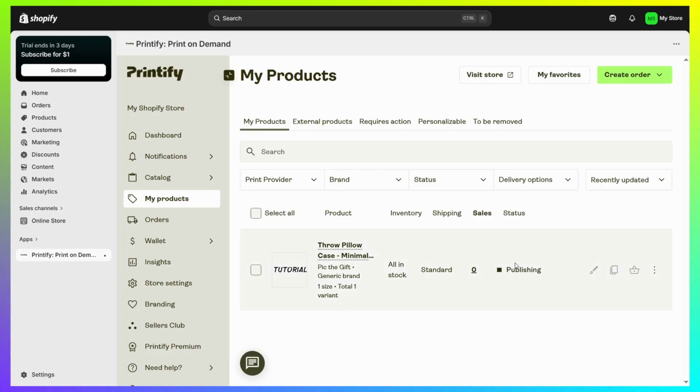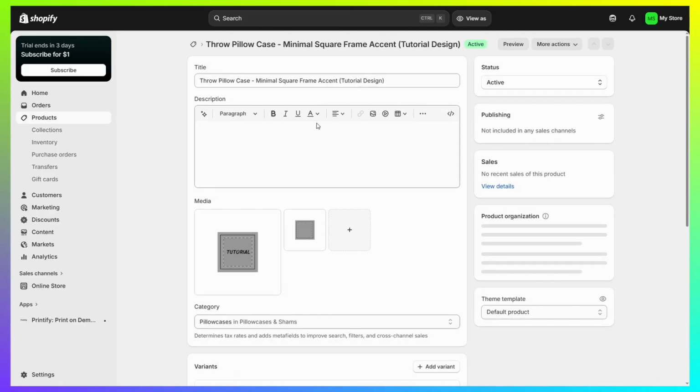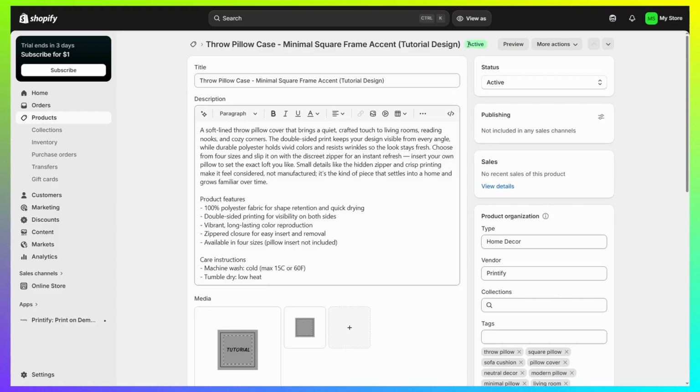Now it's going to take a little bit of time for it to publish. As you can see here, the status is publishing. But then once it's done, we are going to be able to find it within the products and people can actually start ordering it. So again, once it's actually done, we are going to be able to find it in here and it is going to be active for us. So this is pretty much how to connect Printify to Shopify. It's extremely simple, as you can see.